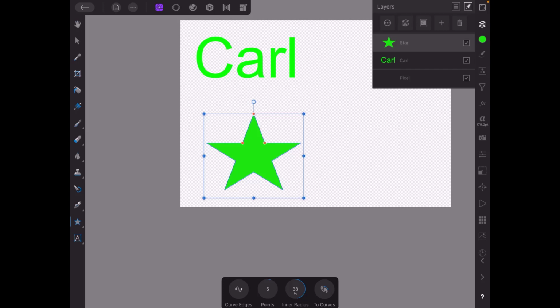Now the fill opacity really works best with text and shapes, but it will have uses in other areas.